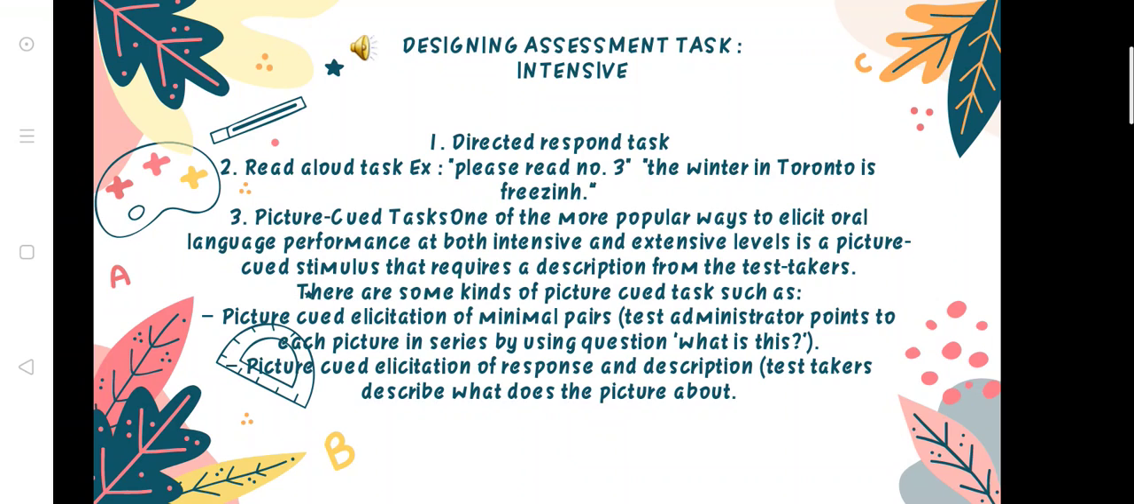And the second is read aloud task. It's just like the teacher will ask their student to read some sentences in the books, and after that the student has to do what the teacher asks. And the third is picture cue tasks. This is one of the more popular ways to elicit oral language performance in intensive levels. This picture is a stimulus that requires a description from the test taker.